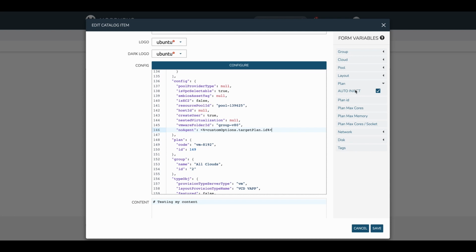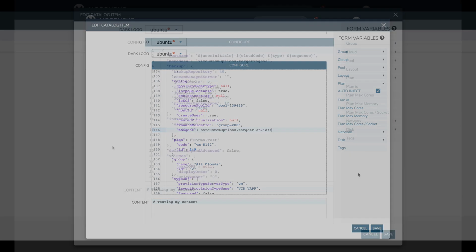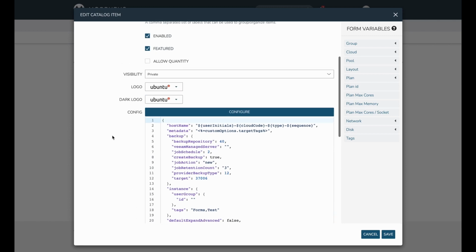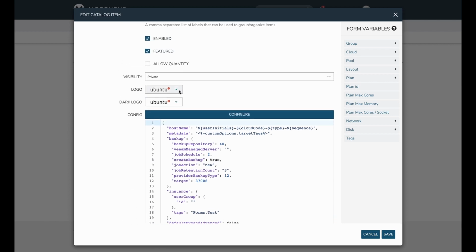So many of them will now be auto-injected, and the ones that aren't, you can actually just click and drag into the space, and it makes building the catalog items much, much simpler. So that's a look at creating catalog items using forms, but there's one additional feature I do want to point out before we leave here, and that is the logo option.